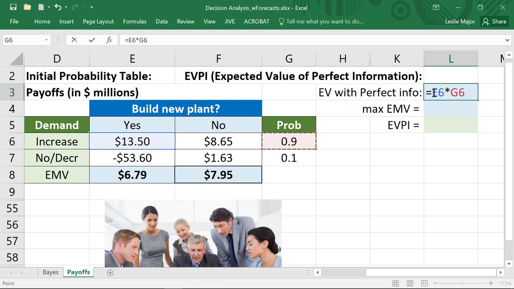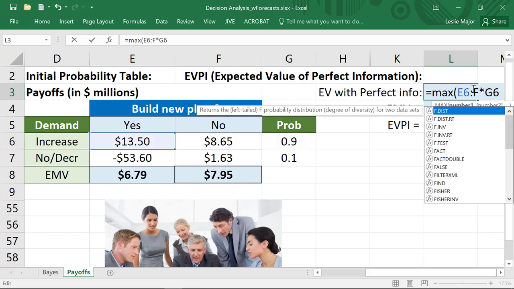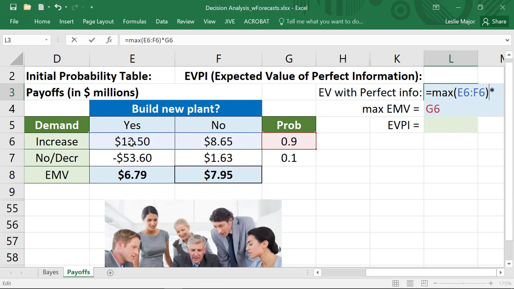Now, if you want to get fancy about this, what you can do is you can do a max call between all of the possible payoffs here for each outcome. So in this case, do a max between these two. It's going to grab the 13.5 million, times it by the 90%. Now we're not done. We do the same here. We take the maximum of these two payouts here and times by the 10%.